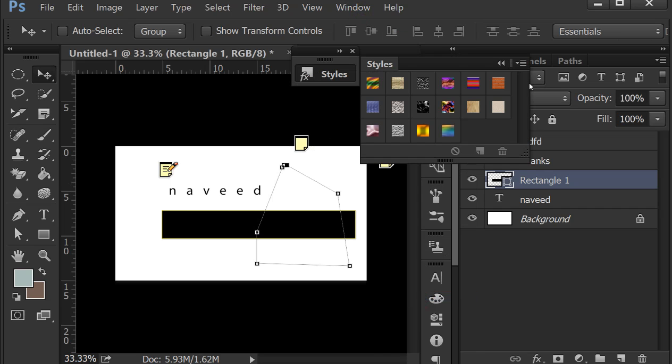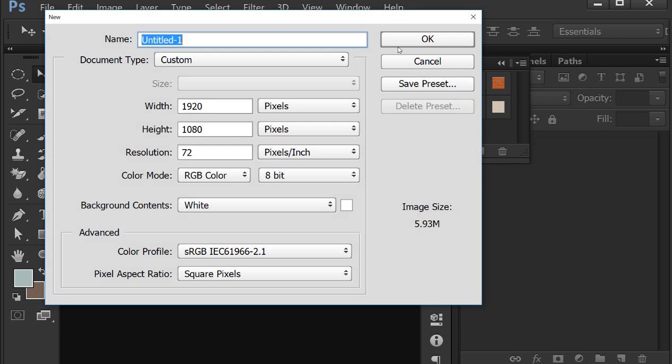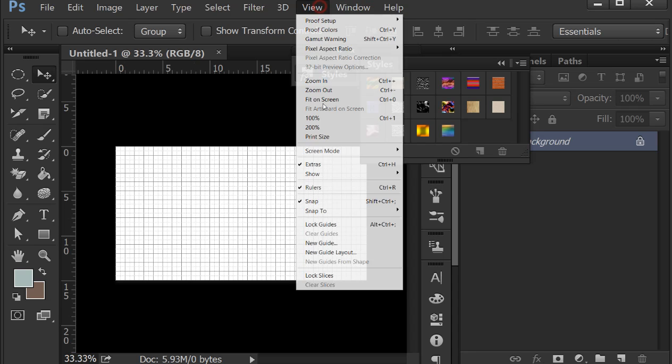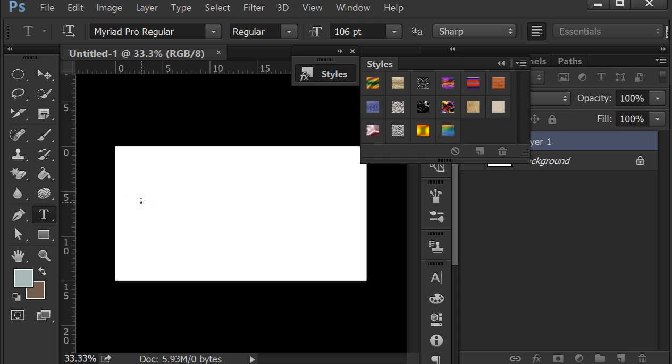Then we have the styles panel. The styles panel is very useful. Why? I will show you now. I will close this, create a new document, take the text tool, select all of this text, and change the size.